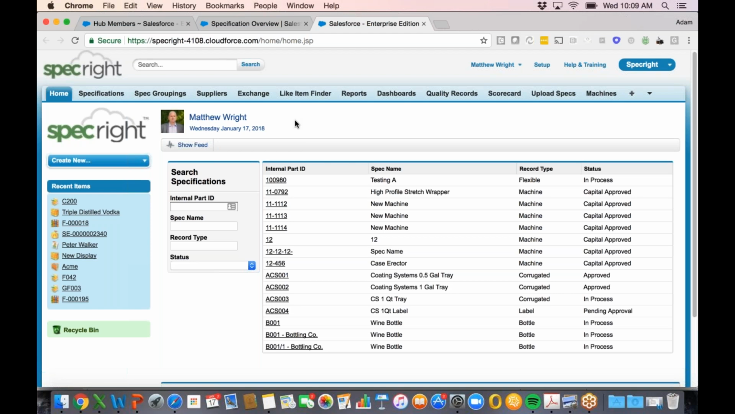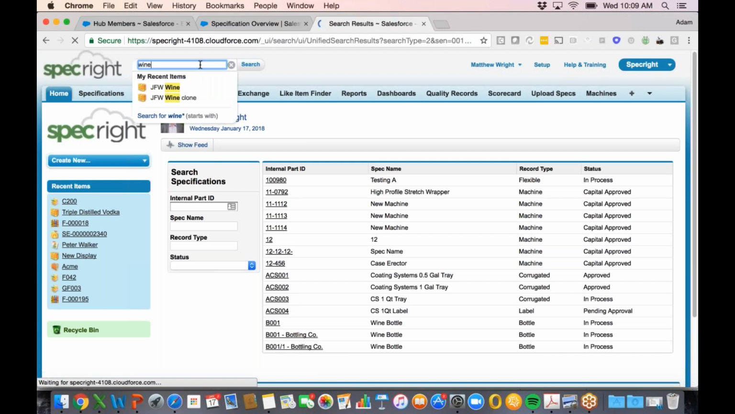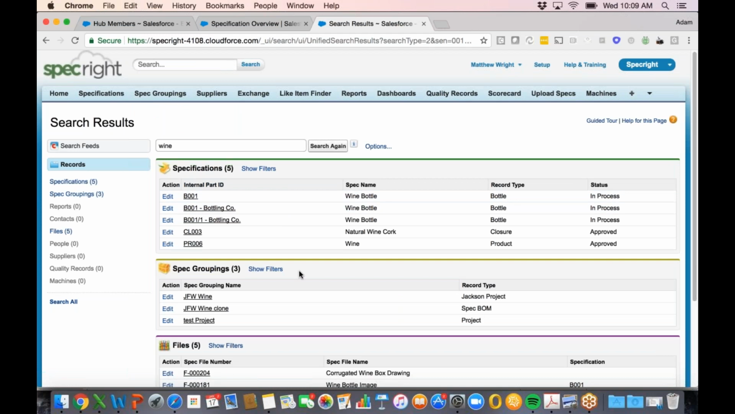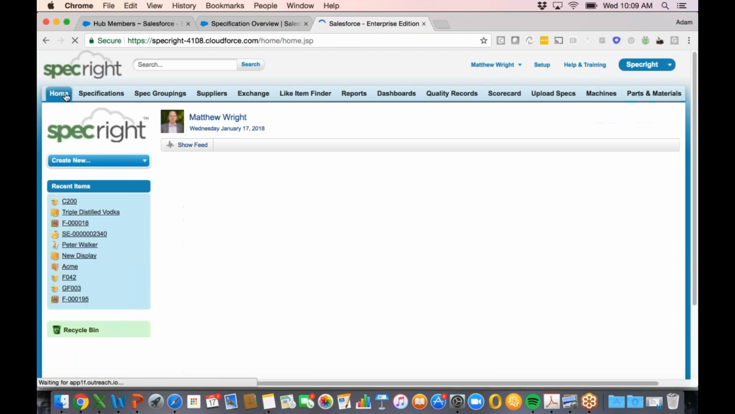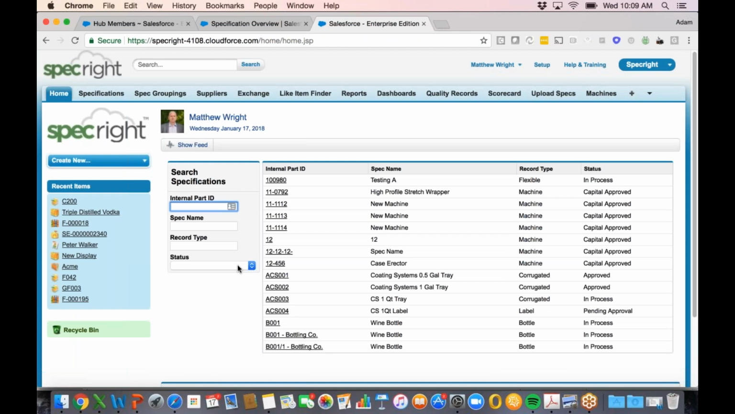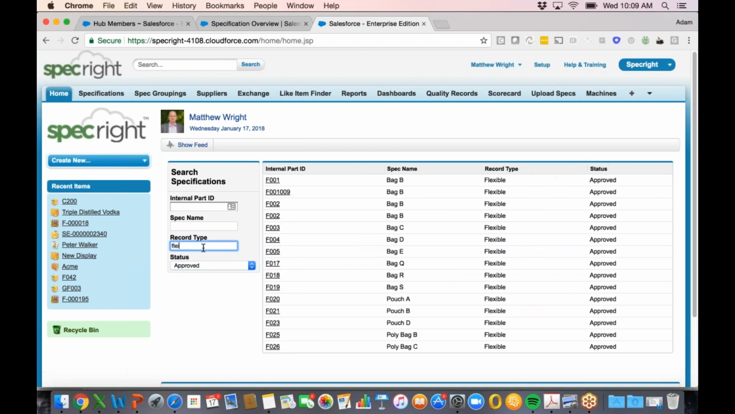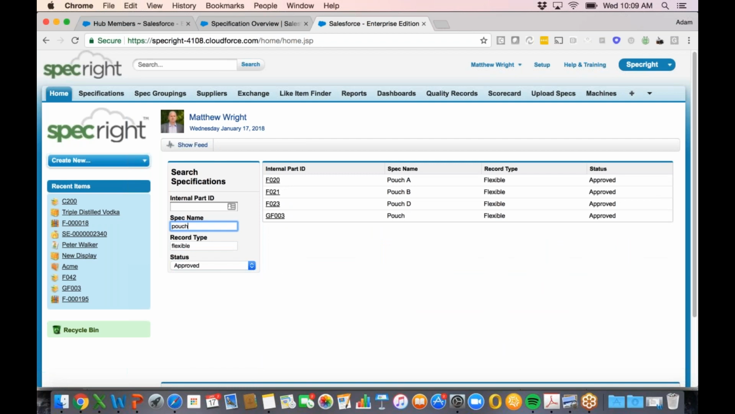One of the key abilities of Specright is the ability to easily find information. Typically with antiquated systems, or having PDFs and other documents on your own computer or a shared drive, it's difficult to find information. With Specright, you can easily search any keyword and it'll find all components, finished goods, bill of materials, files, or other records that have that keyword in it. There's also a couple quick search functions. If you have hundreds or thousands of specifications and you don't know an item number, but you may know that it's an approved spec, particularly a flexible item, maybe a pouch, then you can quickly query that and then drill into the specification itself.